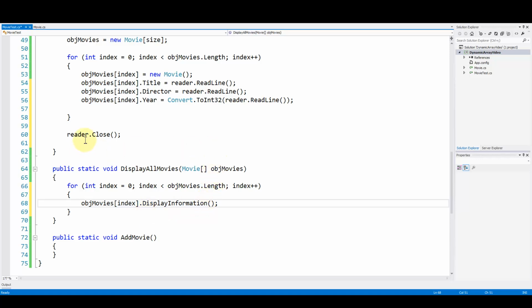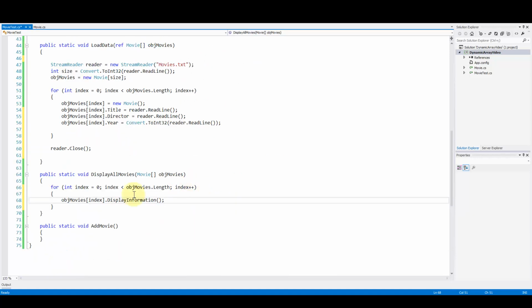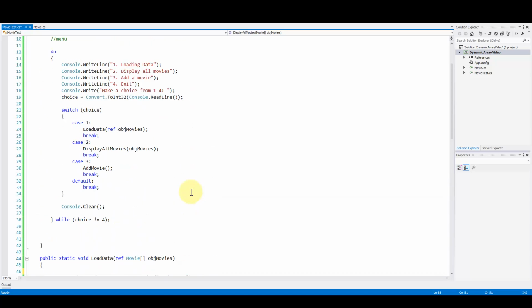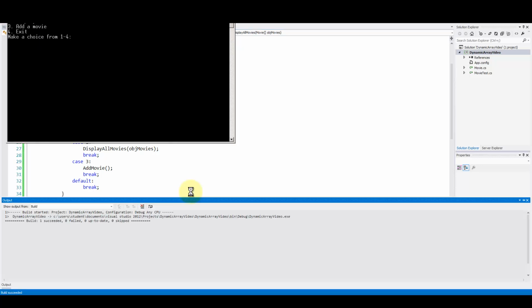Okay, and I think now at this point we have all this. I think we're ready to test our program. So let's go ahead and do Control F5. And what I'm going to do first is I'm going to load the data. Press enter. And then the next thing I want to do is display all movies. Right, and then you saw at that point it displayed, but then it went away. I was like, well, what happened there?